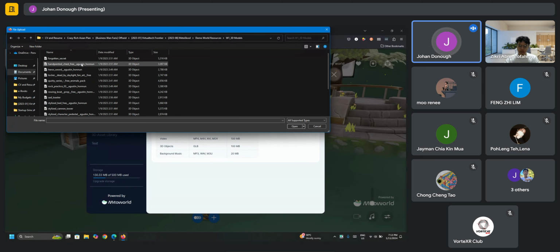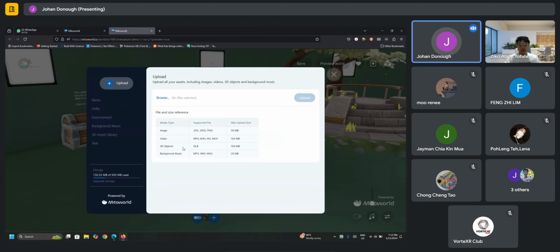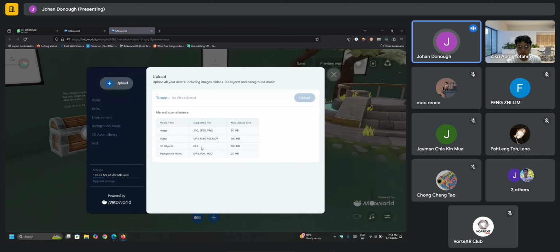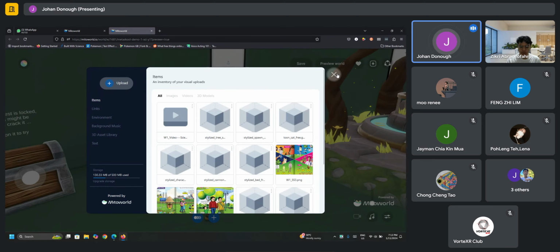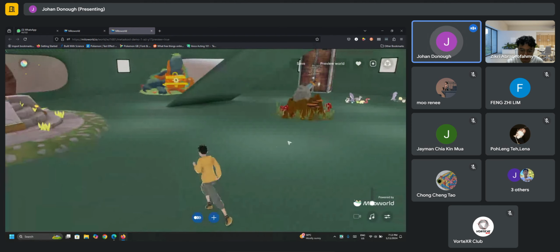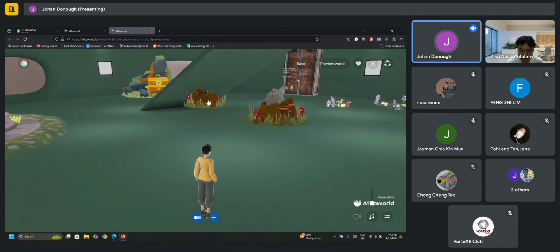The only thing you need to be concerned about is whatever 3D object you want to bring in. Note here that it must be in a GLB format. Okay, that's the key thing you want to note. And once you bring them in, those items are loaded here. And wherever you are, once you want to bring it in, you just press it. You see, there it is.